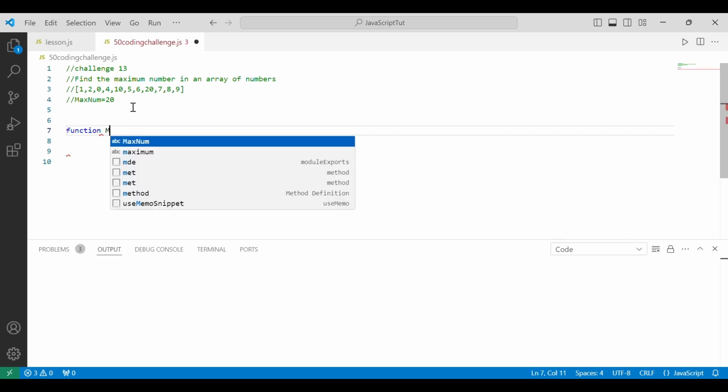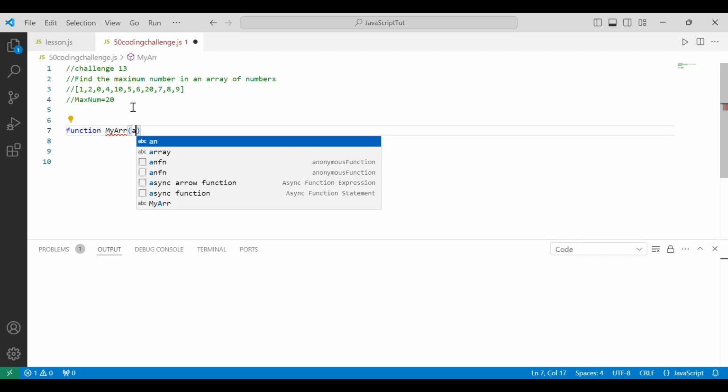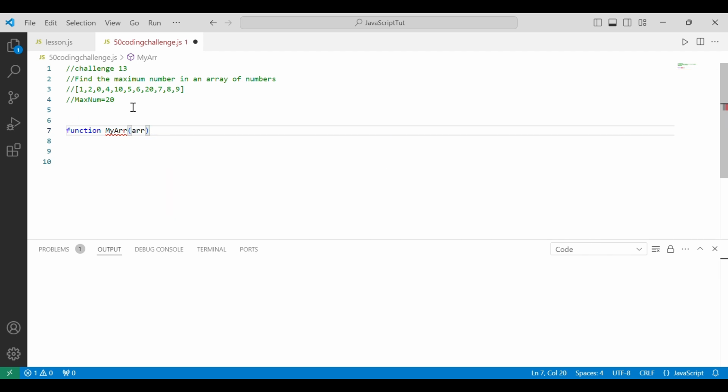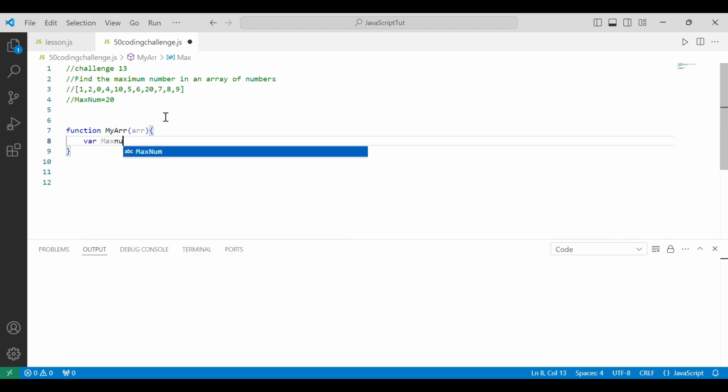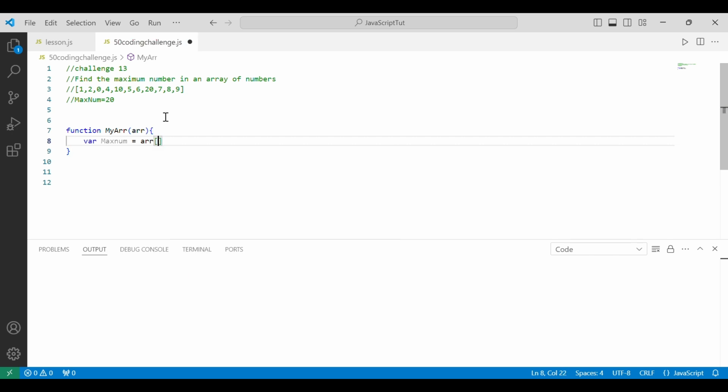Function, we'll say myArray, and then it will take in an array. We'll name it R. And what will it do? So now we want to initialize the max num variable. So let's create the variable max num, and max num will be equal to R[0], which is the first element of this array.